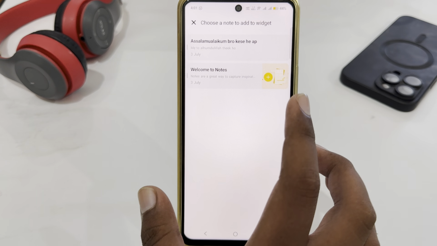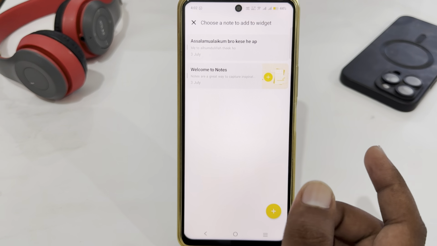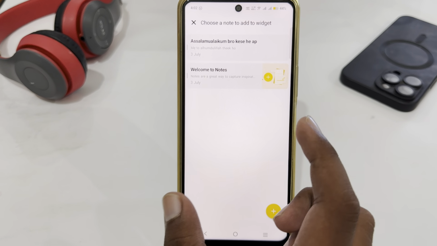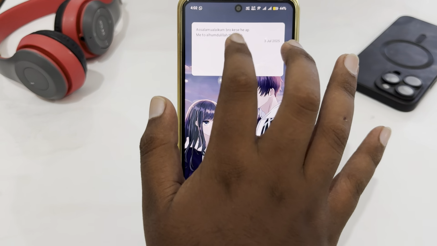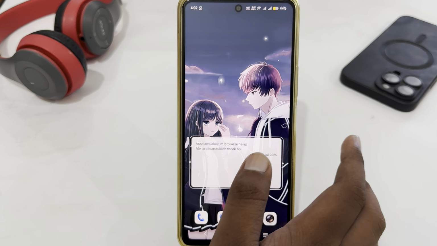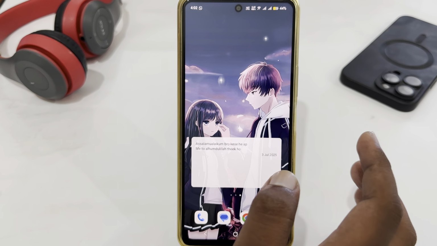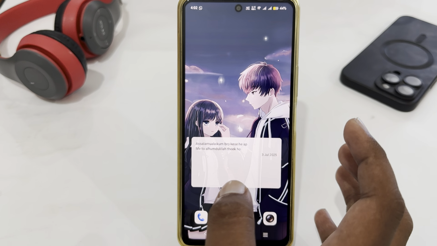You have to select the note which you want to add to your home screen. I'm going to select this one, so just tap on it and then it will add it to my home screen. I can easily move it and customize it on my behalf. So that's how you can easily add sticky notes to your Android home screen.